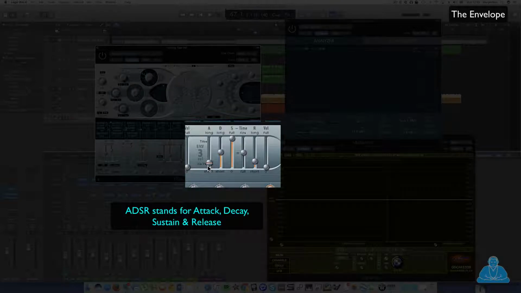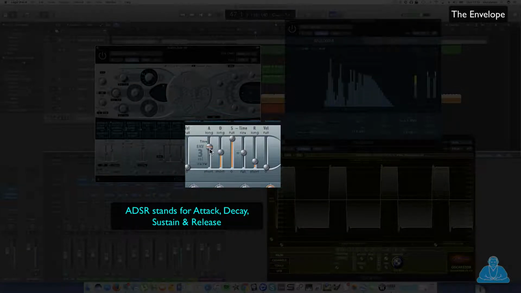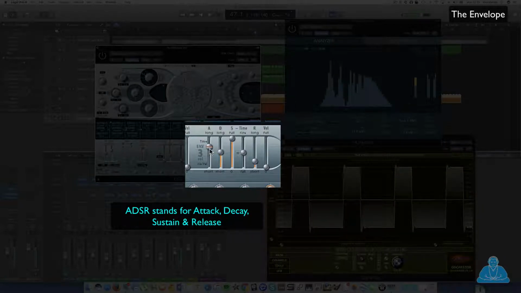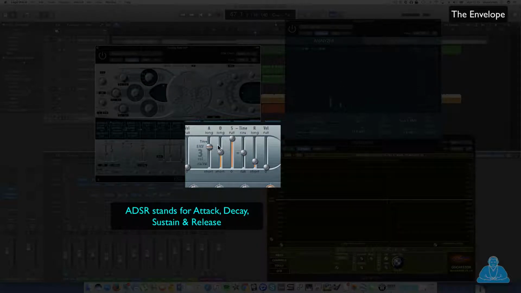At the moment this has got quite a fast attack. If I turn that up and then we play the sound, you can hear what it does. It takes time for it to come in. Okay, so that's what the attack phase does. And then we'll miss out decay for the moment.